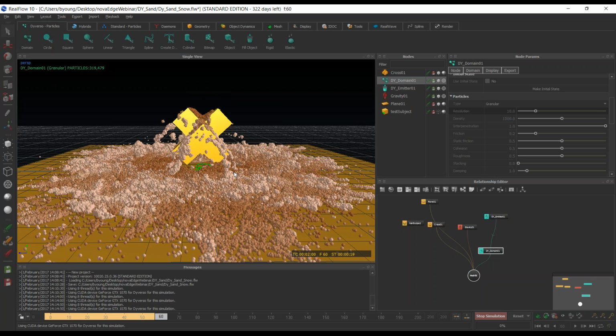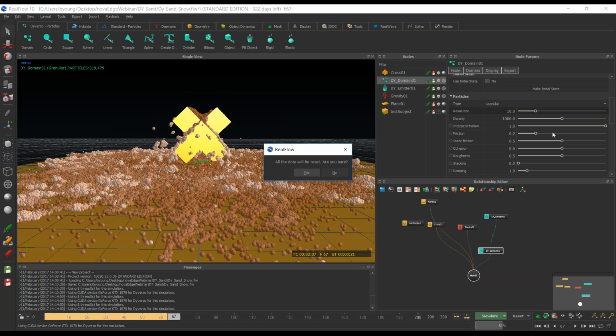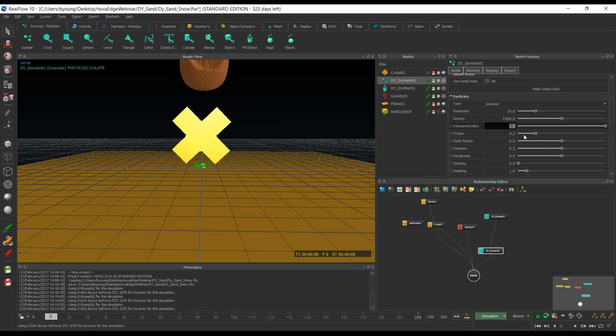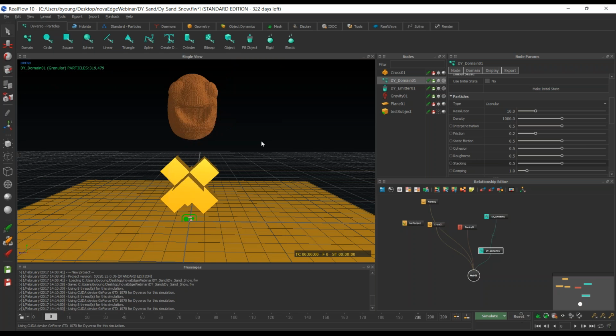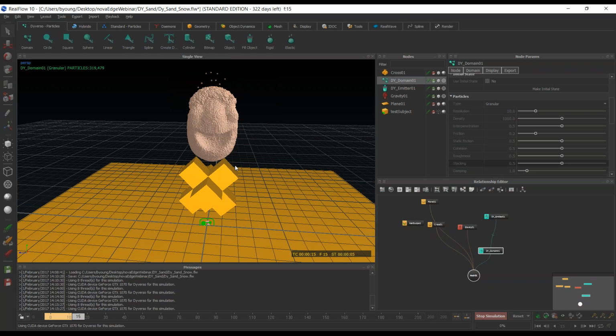And if we want this to stack even more, we could bring this interpenetration down and put our stacking up, let's say, maybe not 1, but let's try to go down to 0.5 or something like that. Let me reset this guy here. We'll watch our little guy just fall apart. But yeah, it's kind of fun to do these little tests and see what settings do what.